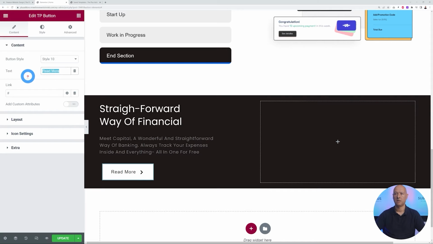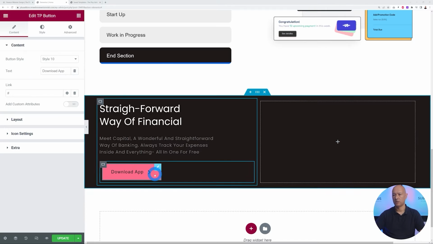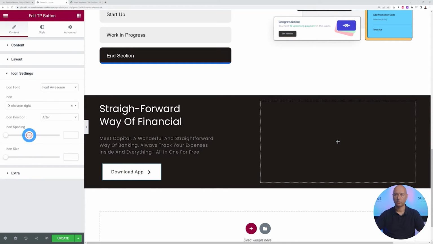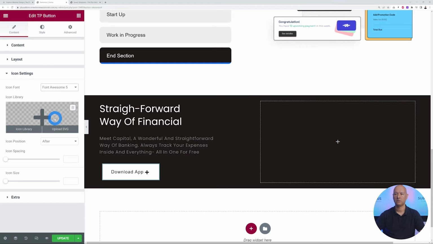Very good. Now let's change the title here. So let's type download app. Very good. So now we need the Apple logo here next to it. So we go to icon settings. We select Font Awesome 5, which is the next one up.